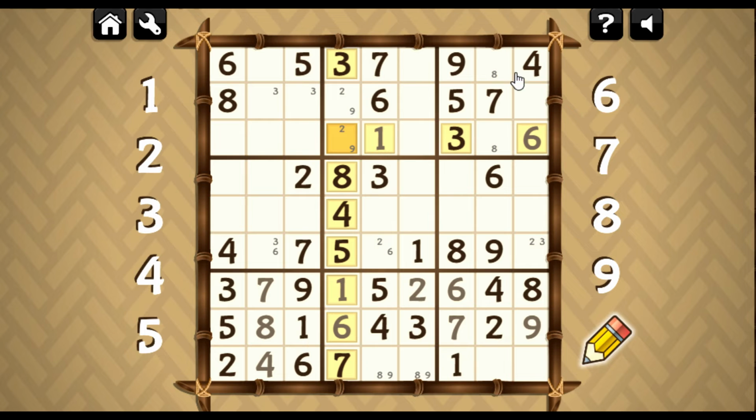Now we will look into this row. We have 2 places for 2, 2 places for 3, 2 places for 6. So again in confusion. And we will look into this last box.